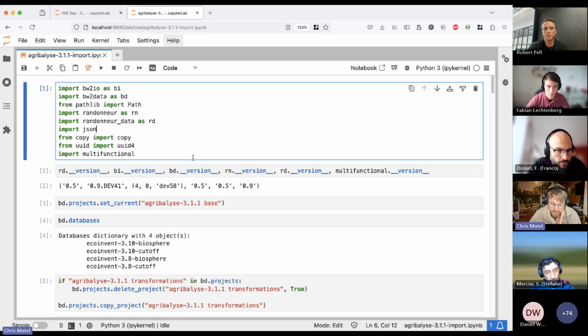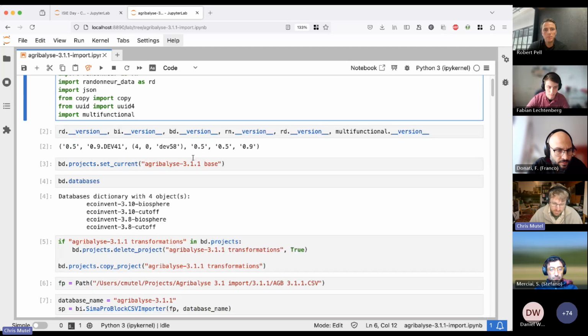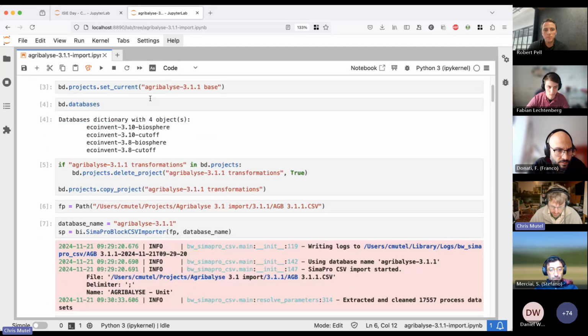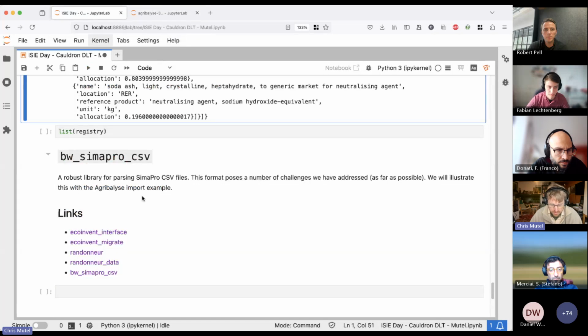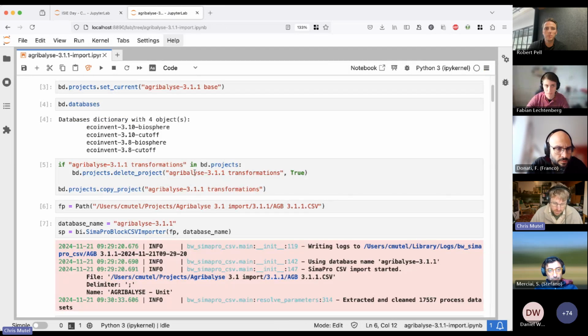So this is a notebook I'm not going to run now because it takes a little bit longer, but this is a notebook importing version 3.1.1. So we can start a Brightway project. Oh, by the way, all of these things are completely independent of Brightway. Sometimes they use Brightway, but you don't have to be a Brightway user to use them. You can use them in any generic software framework toolchain.